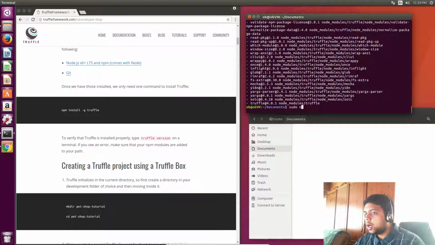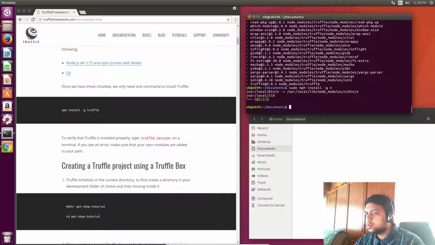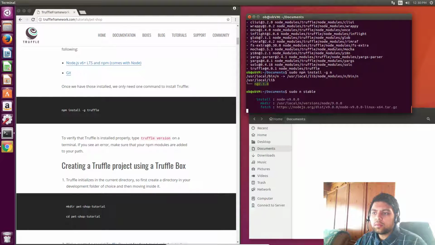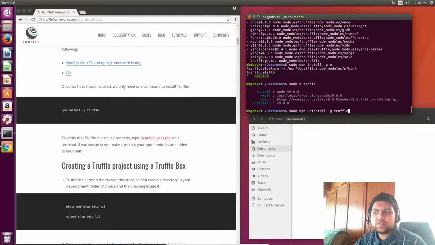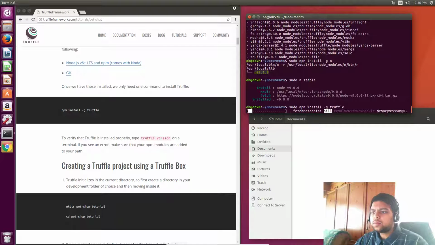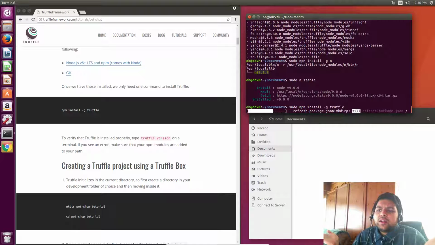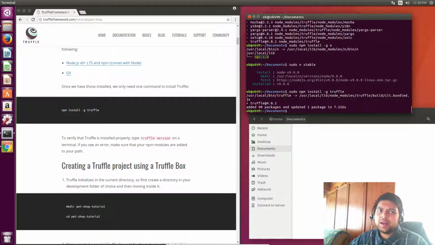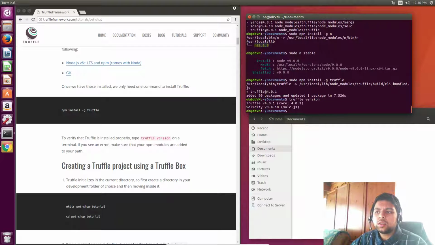Now we're going to update our npm by saying sudo npm install -g n, which installs something called n. And then we're going to use n to install stable. And I think that installs the latest version of Node. And now we're going to try to install Truffle one more time. This is a big error that was throwing me off a lot before, because you just install Node and you think everything's good, and it turns out it gives you an error. That's the whole problem. So we're going to try truffle version, and it works.